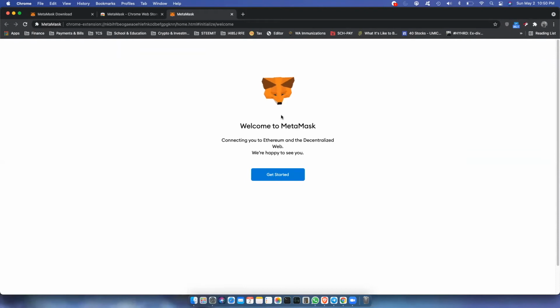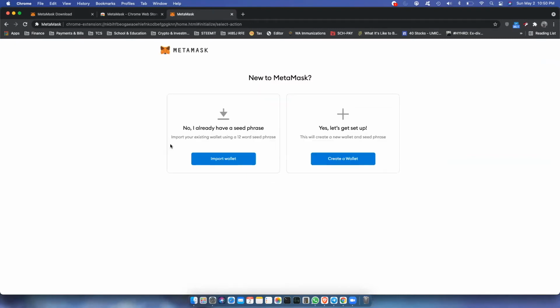Now, the first thing MetaMask does is help you set up your wallet. You have to click Get Started. You have to choose between two options. If you already have a wallet with MetaMask, you can go ahead and recover it, or you can set up a new wallet. We'll go ahead with Create a New Wallet, since most of you will be creating it for the first time.